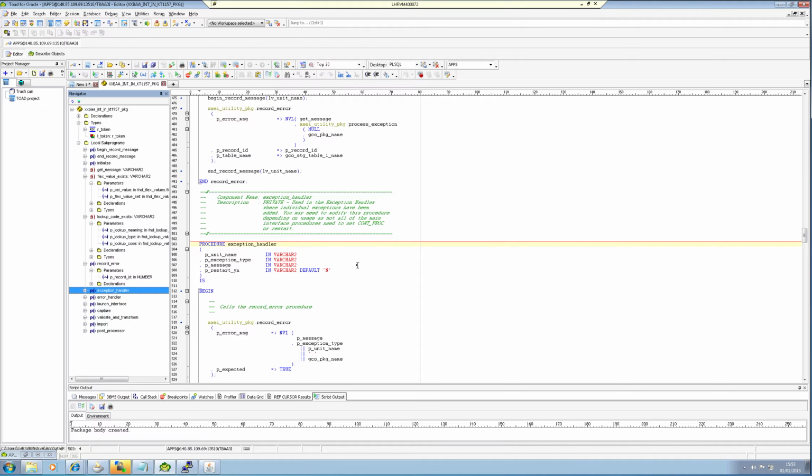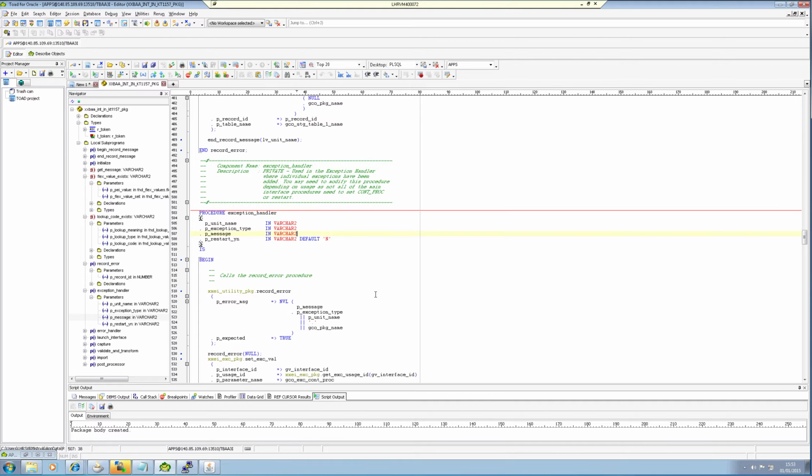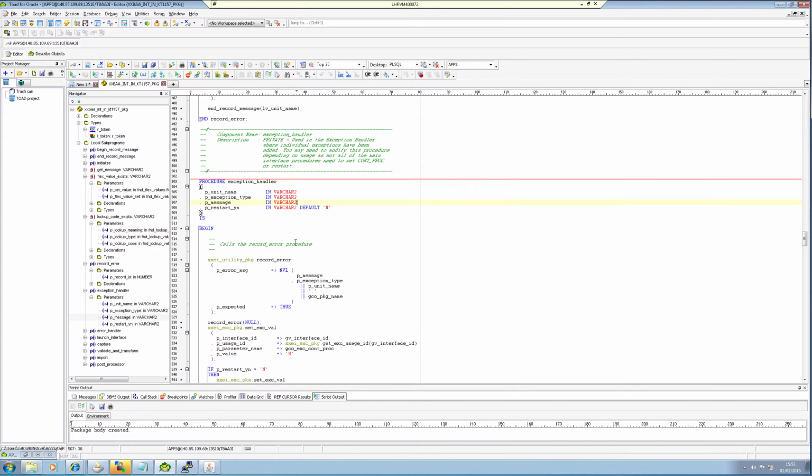The exception handler is used to record specific exceptions during your interface process. So, for example, not when others ones, user handled processes. This does some very specific things in that it will accept the name of the procedure that experienced the error, and there's a standard variable for that in each of the procedures that you can pass in. It's already there for you.